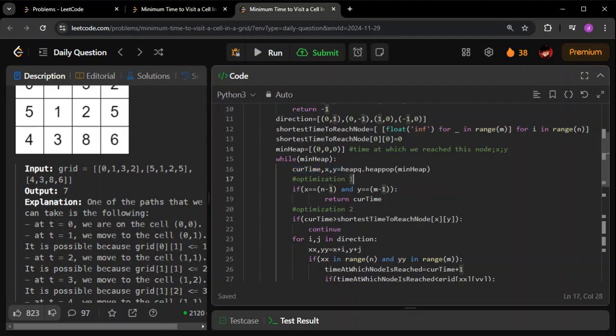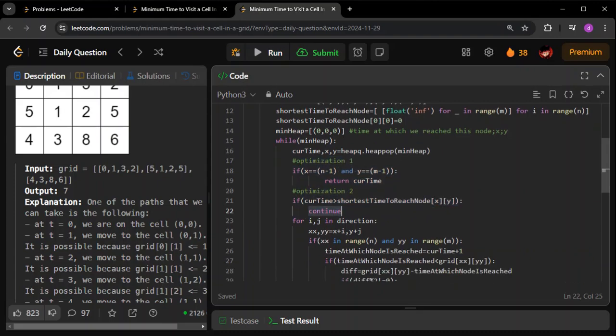These are some of the optimizations. You may think that your code will work without them, but remember, these are just optimizations. I will come to that later. Here, the heap will pop out the element that has the smallest time among all the elements. For that reason, let us say the popped element has the coordinates n minus 1 and m minus 1. In that case, we have to return its time, because that's going to be the answer. I don't have to follow the rest of the code.